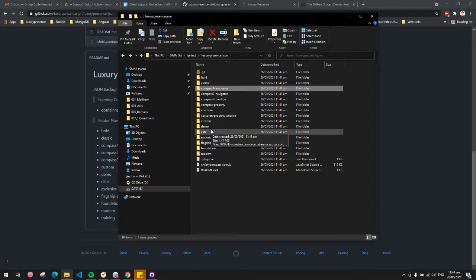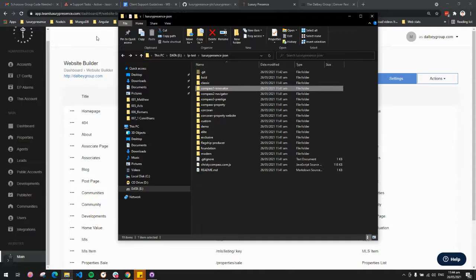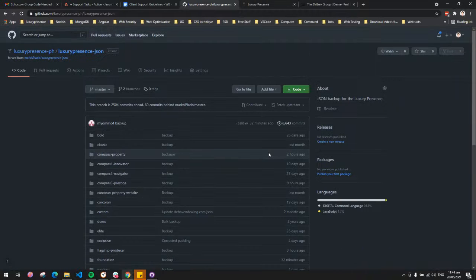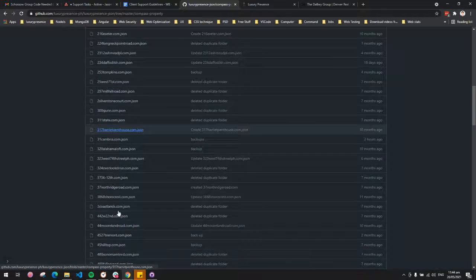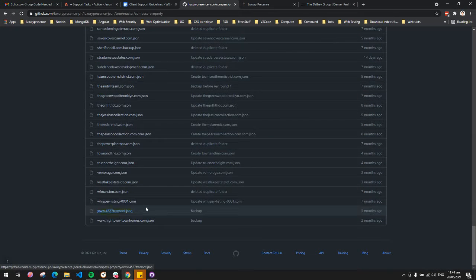The very purpose of this is to track the changes using the JSON setting. For example, let me go here. We can track the changes of, let's say, this client. Let me check this client.